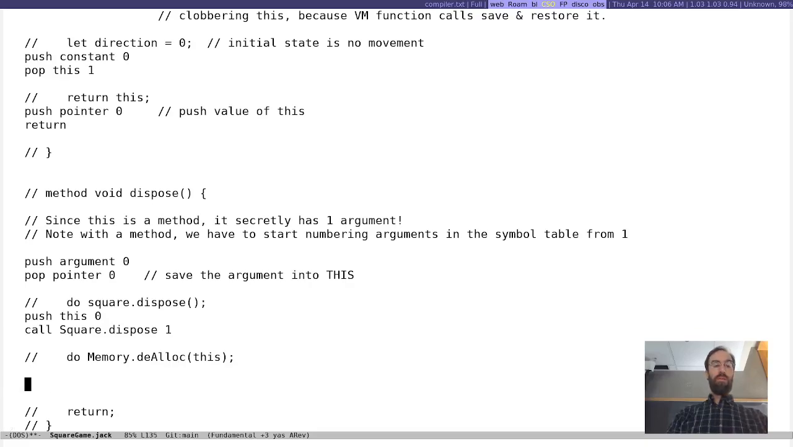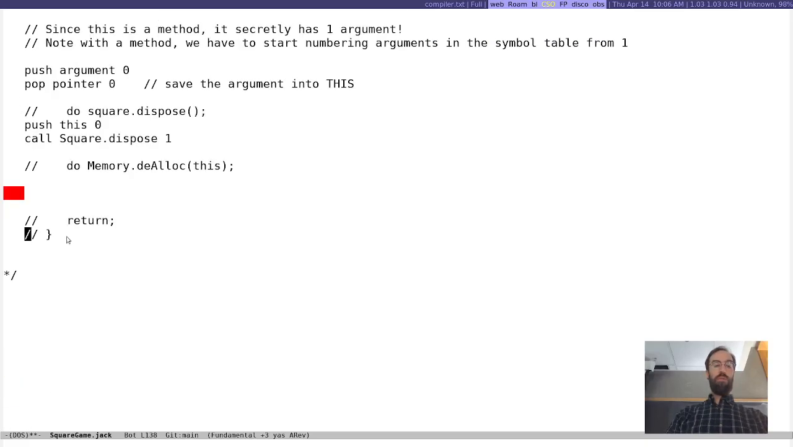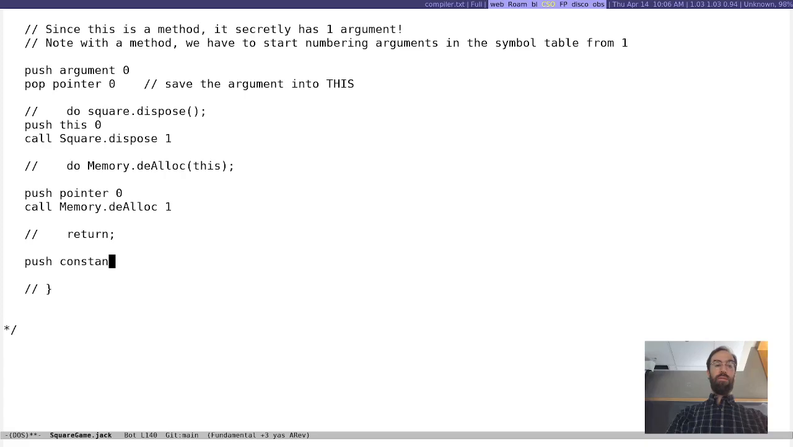And then do Memory.deallocate this. Here this is just a function we're calling, so we don't have to push an object on the stack first. But we do have to push this argument, which is this. So we'll say push pointer 0, call Memory.deallocate 1. And then to return, we have to say push constant 0, return. Okay.